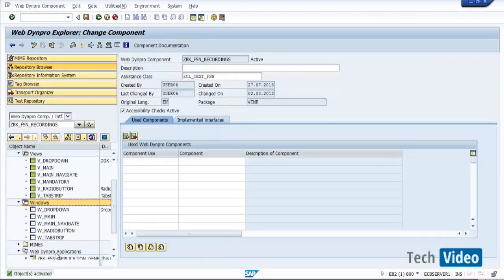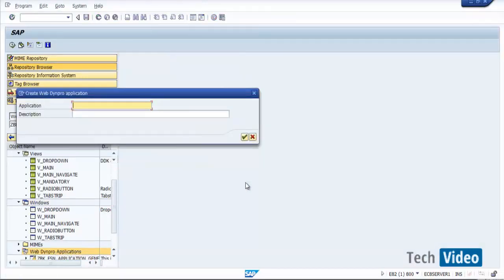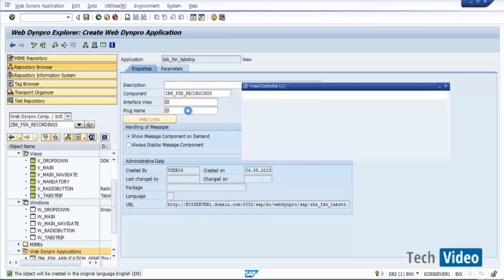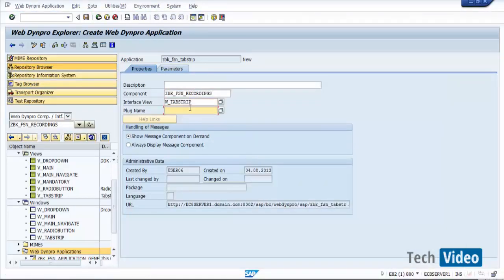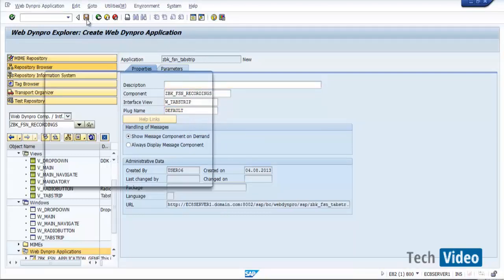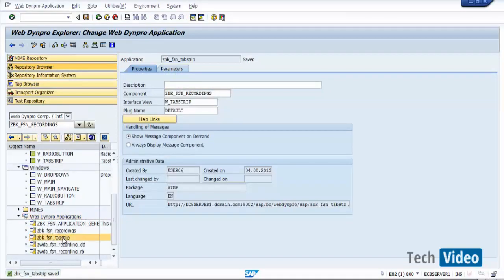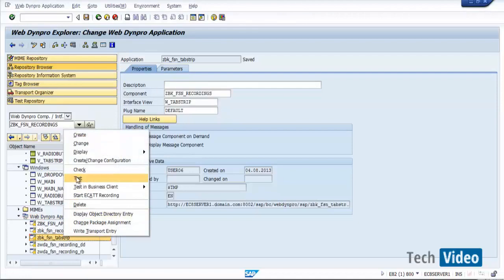Now create a Web Dynpro application. You can create as many applications as you want for one Web Dynpro component. ZBK FSN tab strip. Okay, now specify the interface view, press F4, select V and W underscore TabStrip, and the plug name will be default only. Save, local object. Now execute the TabStrip application. Right click on the application and click on test.